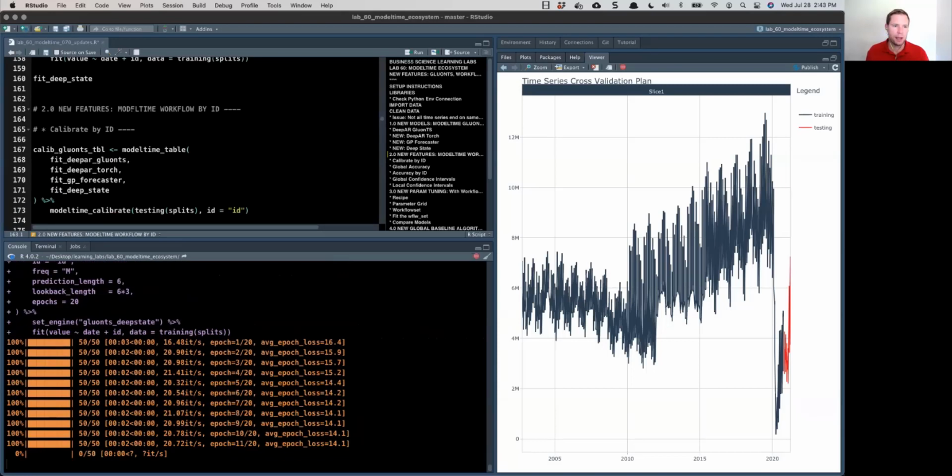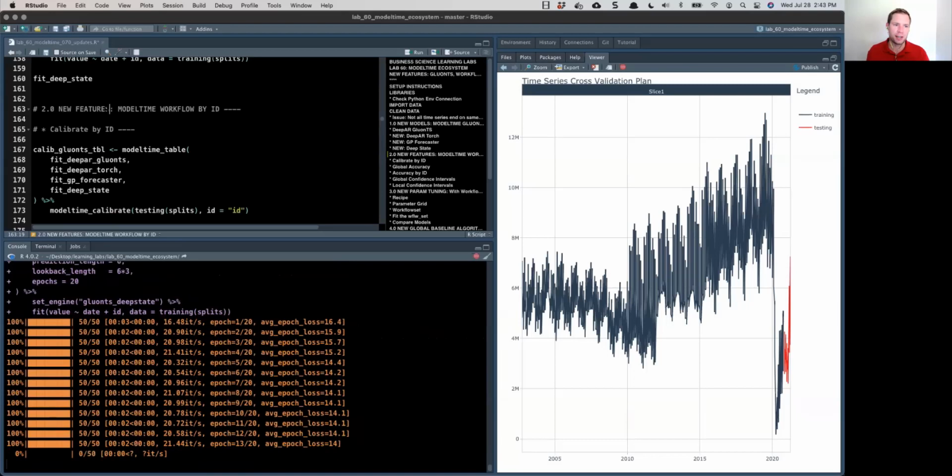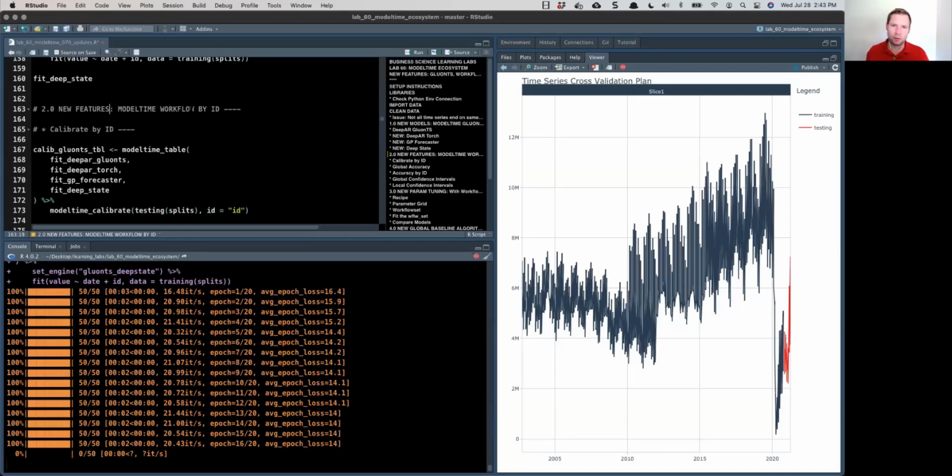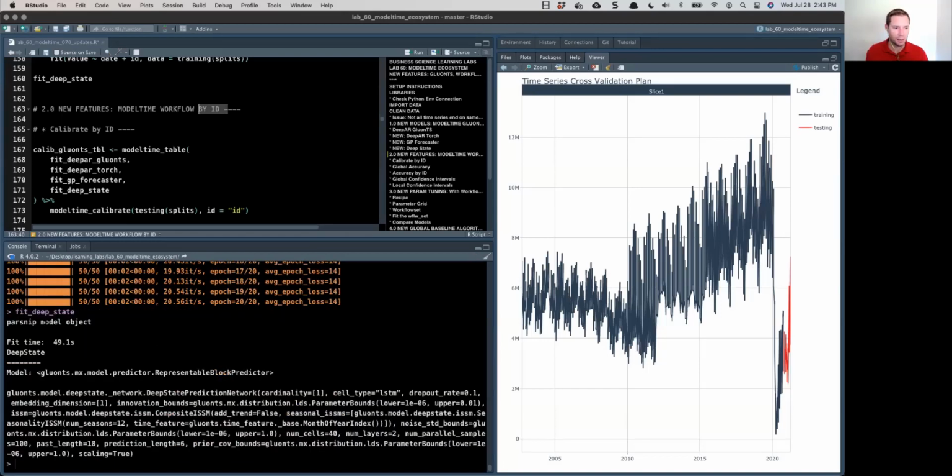Once we're finished with that, we're going to check out the second of the new features. So you're seeing the GluonTS deep learning now. What we're going to be doing next is checking out this modeltime workflow, but we're now going to be doing this by ID, which is really cool. It's been one of the big requests that I've gotten from a lot of my students. Okay, so now our DeepState model is produced.